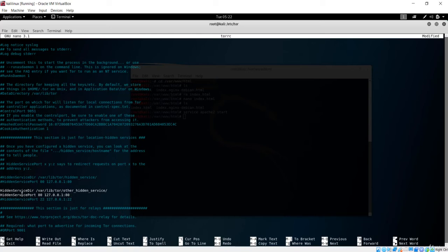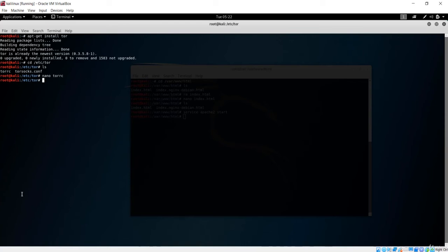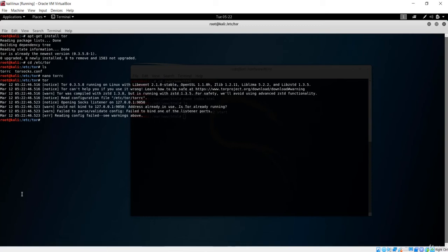Let me save this again by pressing Ctrl O. Let me save this and exit out of here. Now we have done this TOR RC configuration. So the next thing you need to do is just run your TOR command. What this TOR command will do is basically execute that for us.